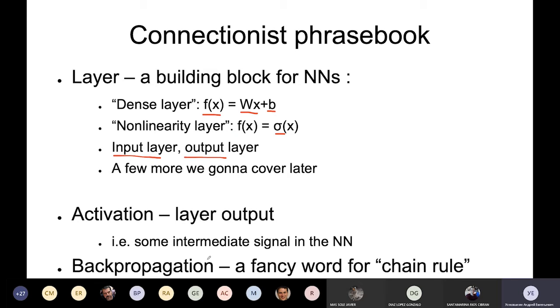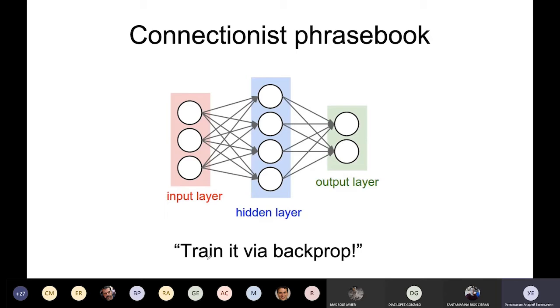And the word backpropagation is just a fancy word for the mathematical chain rule. If we have a neural network, we often say that we train this neural network using backprop. So weights of the internal layer or hidden layer, as those are called, are computed by the chain rule and taking derivatives or taking the value of the loss function at a specific point.